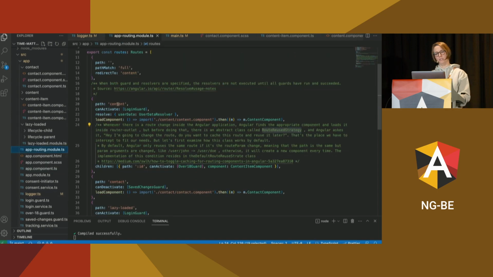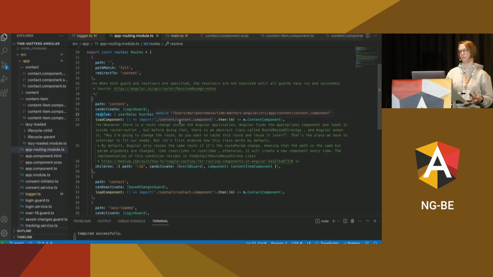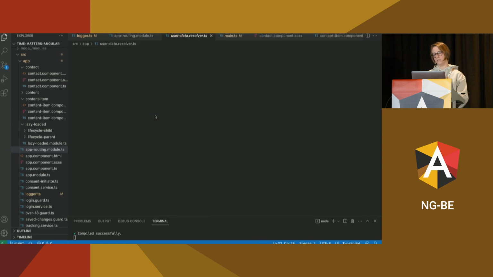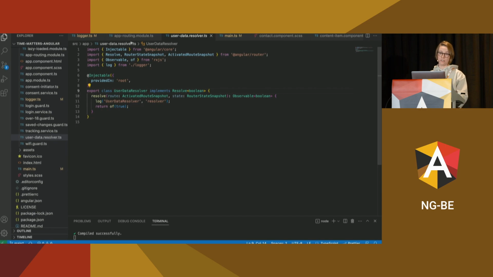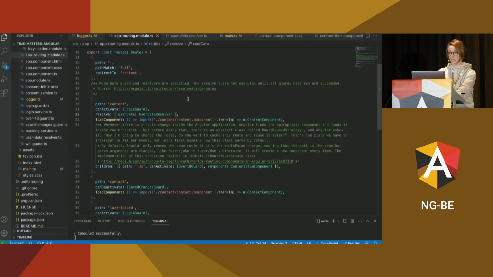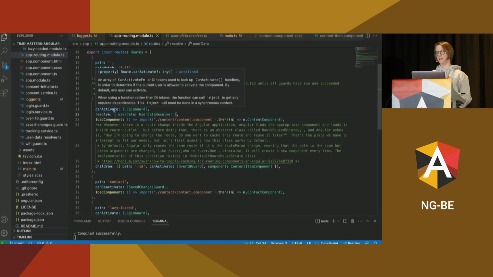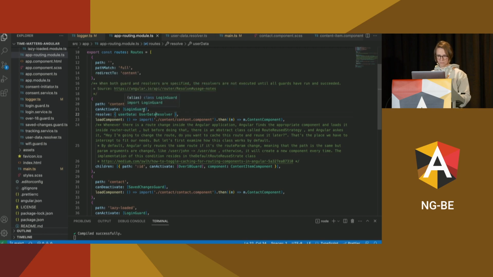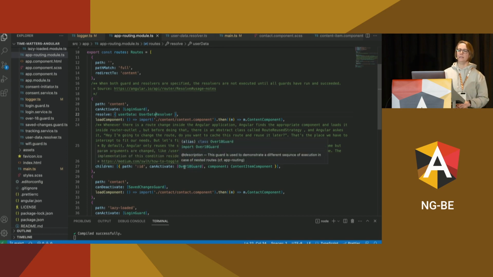In here we have the content, and I prepared a resolver because I'd like to load the data before the user gets to the component. And this is the user data resolver. In my case, it just returns some observable, but you can actually make some HTTP requests here to get the actual content. And it makes sense to check if the user is logged in before navigating to the content. So I have a guard, which is a logging guard. In my nested routes, in my children, I also decided that I'd like to check if my users are over 18. So apparently I'm serving some adult content.